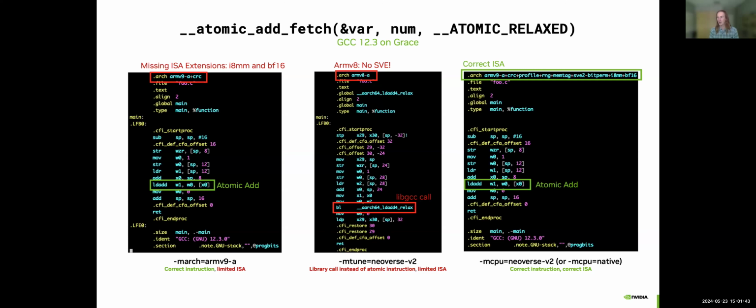So this is in fact the way you get good performance out of Grace. Just use mCPU equals Neoverse v2 or mCPU equals native.